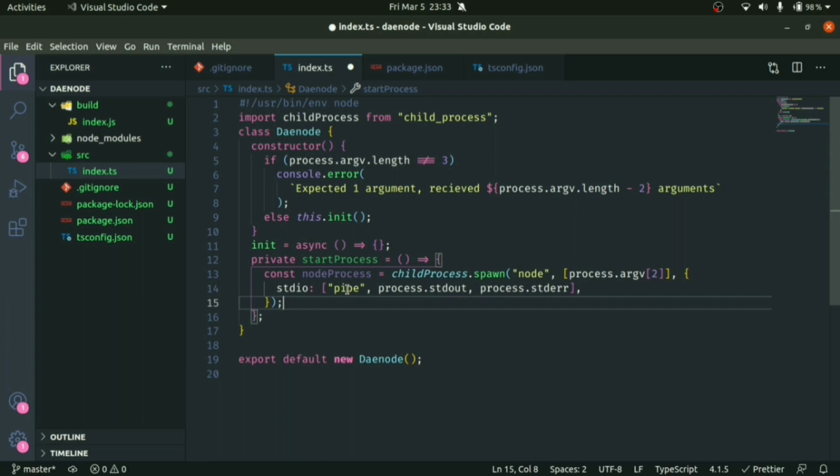Now the reason I have created a separate input stream for the child process is that we also want to listen for the event rs, so that whenever the user types rs and presses enter, we can manually reload it. So we cannot directly pass that input stream directly to the child process.